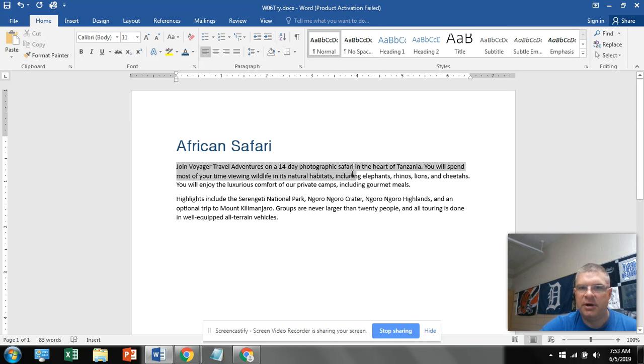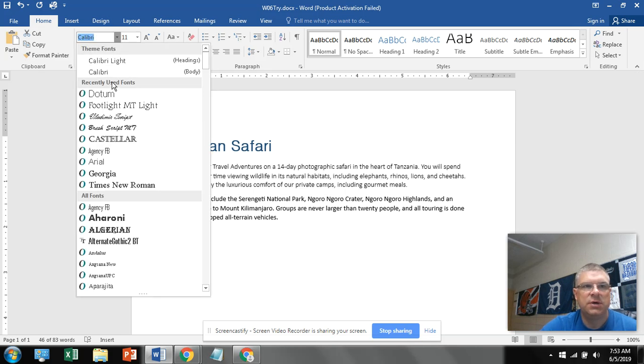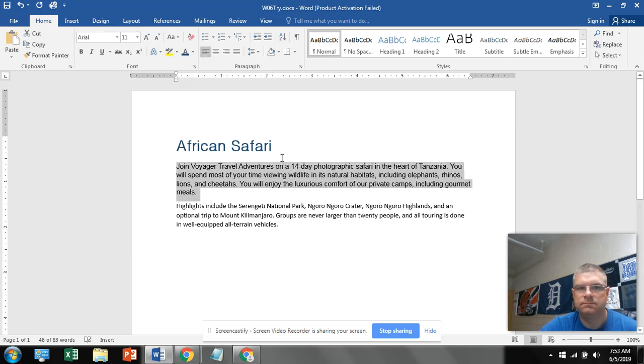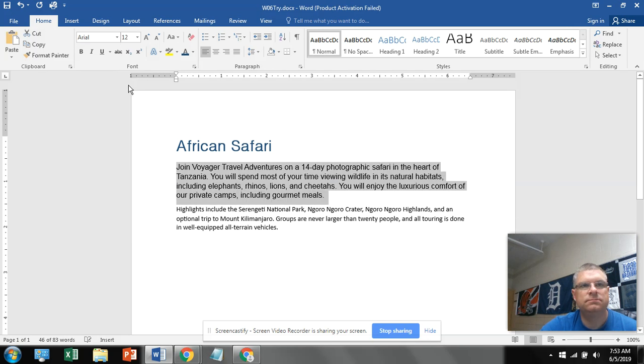Let's change the paragraph font. So I'm going to select the entire paragraph. And this time I'm just going to use the shortcut menu. So I'm going to change this to, let's change it to Arial. And then let's change it to a typical 12-point font. Okay.